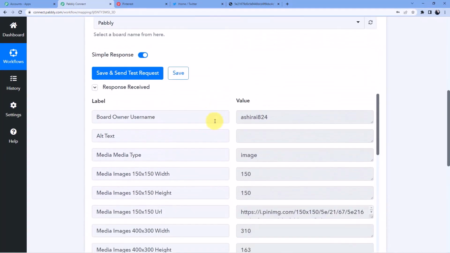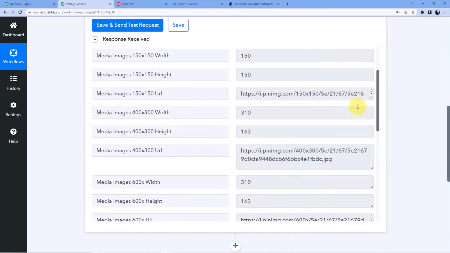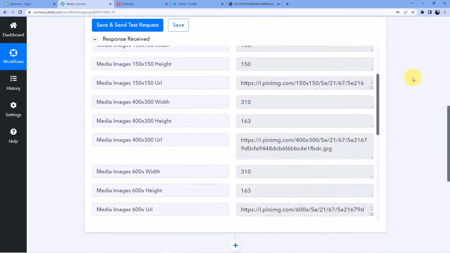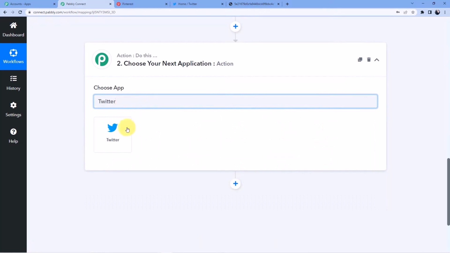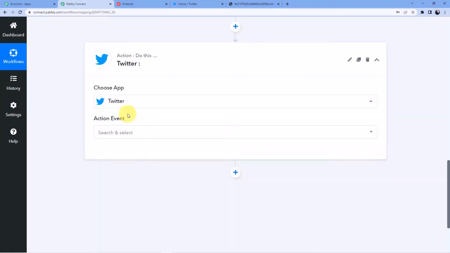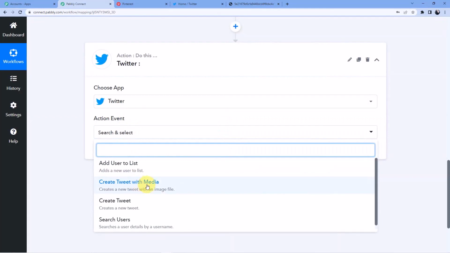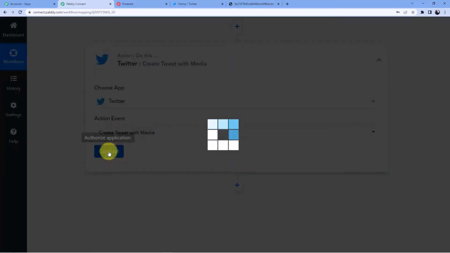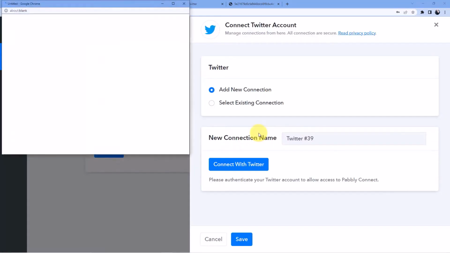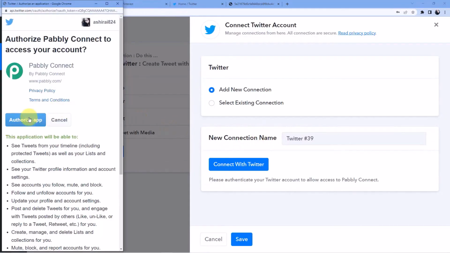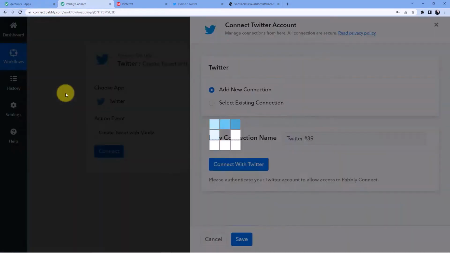Okay, so now I have created my Pinterest trigger here and connected my Pinterest account to my Pabbly Connect account. Now what we are going to do in our action step, we are going to go and choose Twitter here. So we are going to make a tweet. So we are creating a tweet with media. So let's just click on connect. And as soon as we click on connect, we will go for add new connection. And here we are going to authorize app here. Now let me tell you one more time that Pabbly Connect does not take any chances with your data. So you can just give it the authorization, not a problem at all.